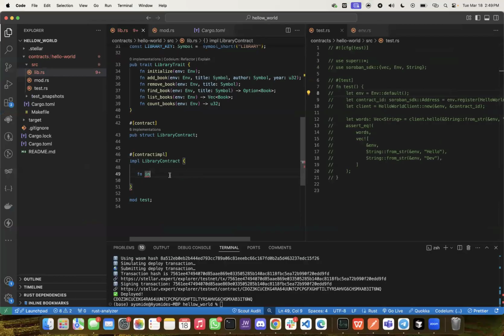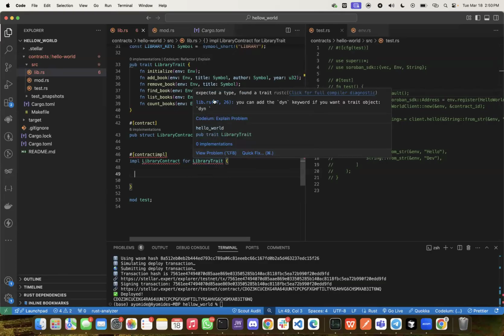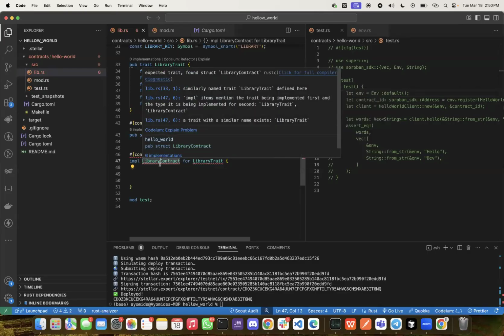So going to our implementation, we definitely want to implement the first method. But before we implement this first method, how then do we connect this straight to our implementation? What to do here is we say implement the library contract for the library traits. Now, we will notice that immediately we have a compiler error. If you check your compiler error, what's it telling you? It says it expected a type, found a trait.